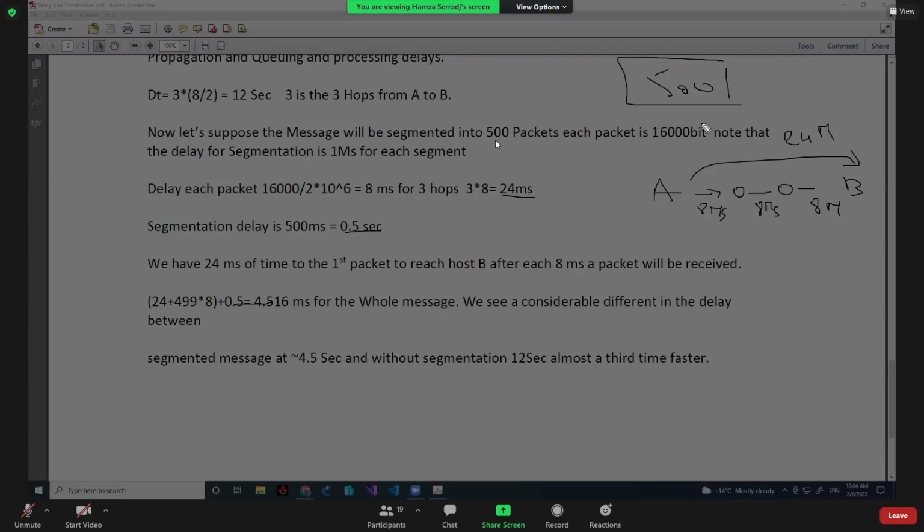Okay, what is the delay? When we receive the first packet here, after that, every 8 milliseconds we're going to receive the next one, because they all travel with the same transmission delay. So we take 24 milliseconds to receive the first packet, and after that, every 8 milliseconds we receive another one. Plus one subnet, plus one segment, and every 8 milliseconds B will receive one.